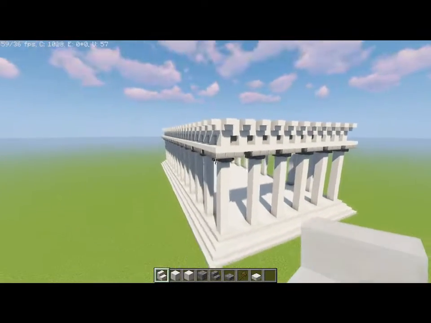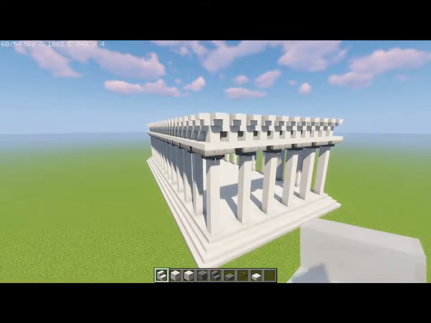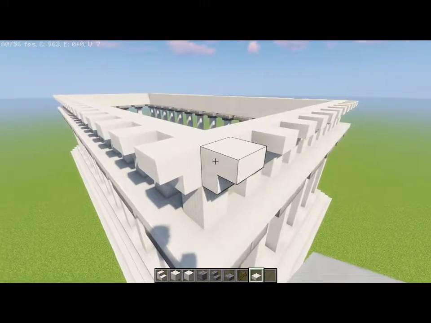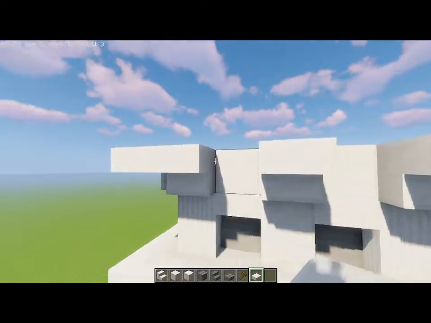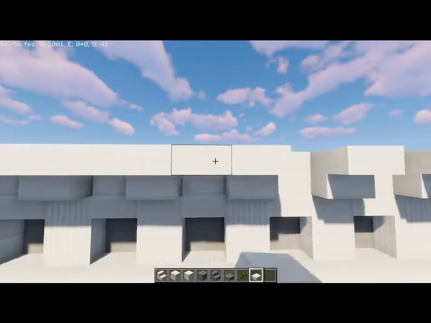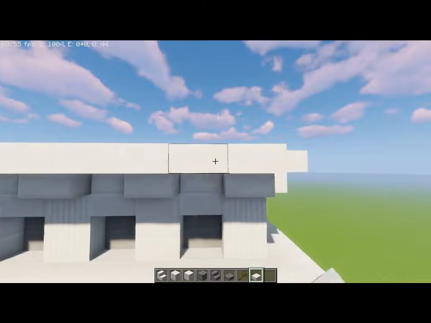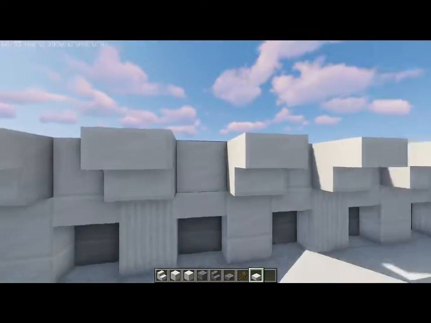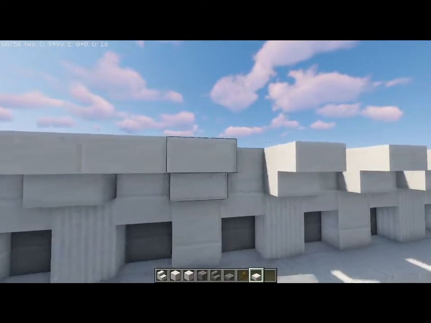Alright, so you can see it's starting to take a little bit of shape, and now what you're going to do is in these empty spaces, including the corner right here as well, you're going to add an upside down quartz slab, just like so. You're just going to do this all the way around the temple, just like so.